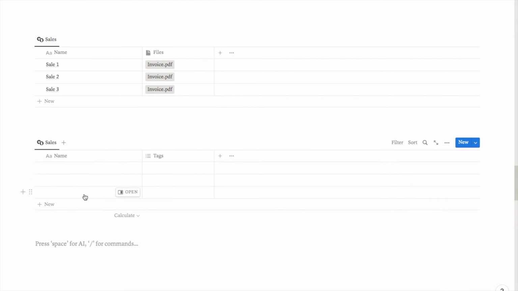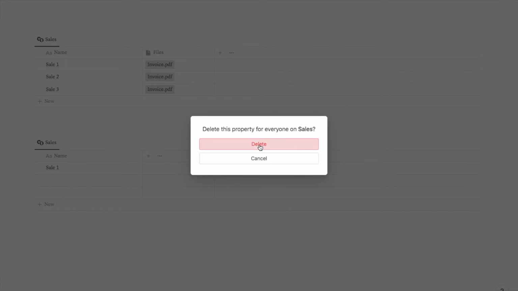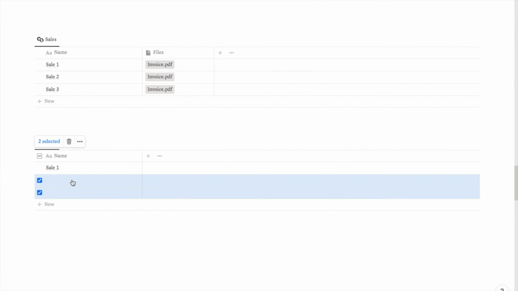Okay, so this is now what we have. I'm just going to put in sale 1 as an example, and we're just going to delete this tags property. It's a default property that we don't need, so I'm just going to delete it. I'm also just going to delete these two rows.